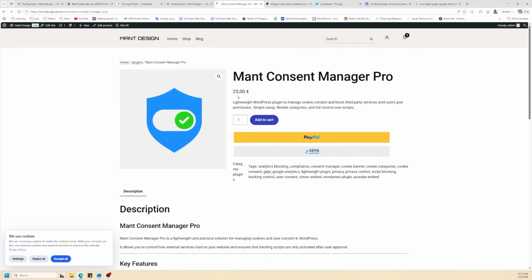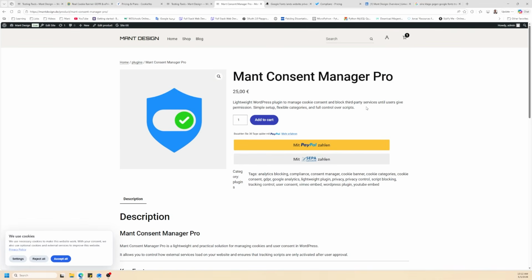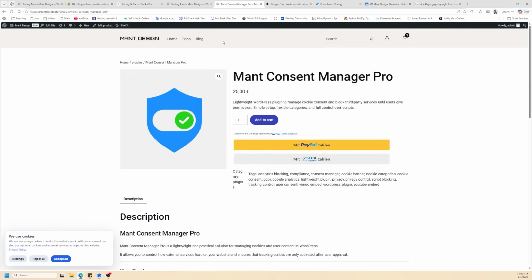Finally, about pricing, the plugin has 2 plans, a free version and a pro version. The pro version costs 25 euros. You can purchase it via PayPal, and documentation will be available on the main page.